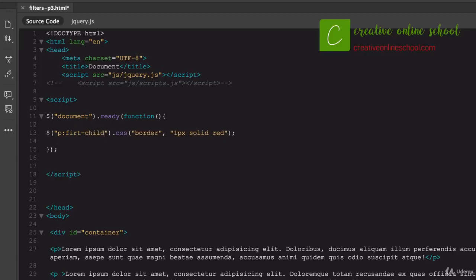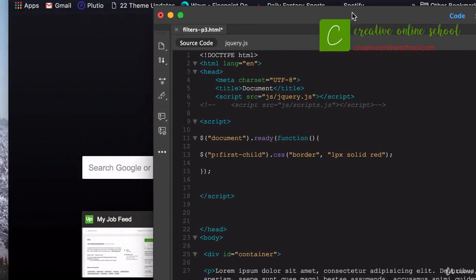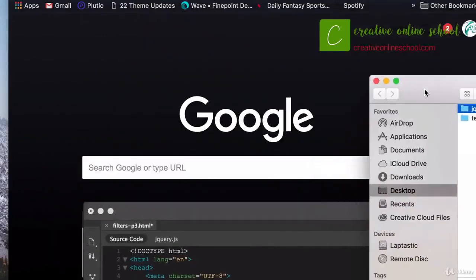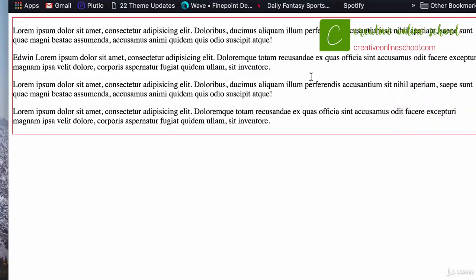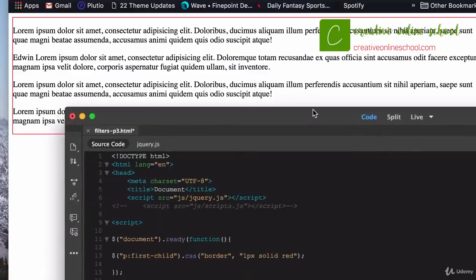Now if I spelled that right it would work. First child. That's going to say the first paragraph tag here. The first child is going to give it this border of 1-pixel red. So let's go ahead and save that. I'm going to grab my files here and find filters 3. So this is the first child of the paragraph tag, which is all of that.